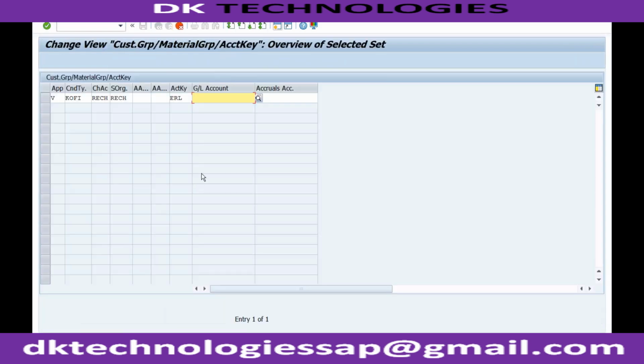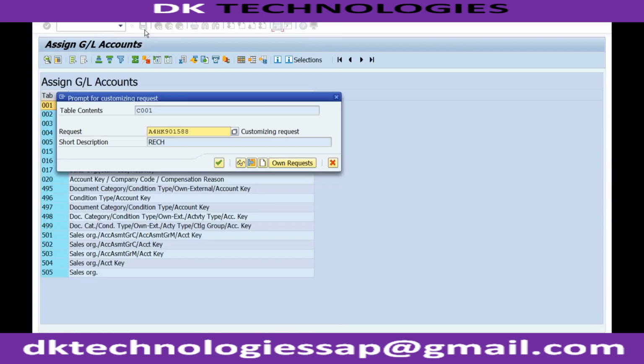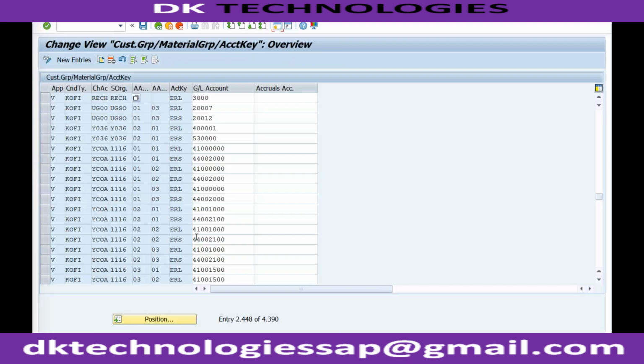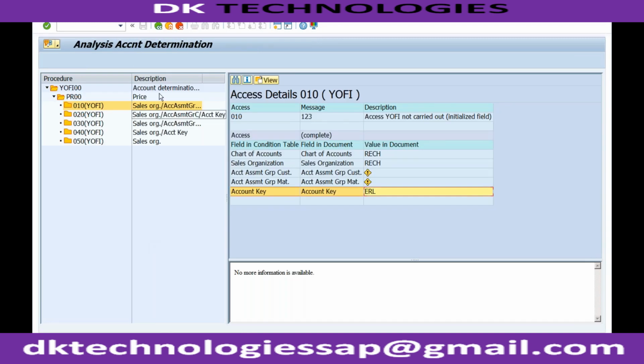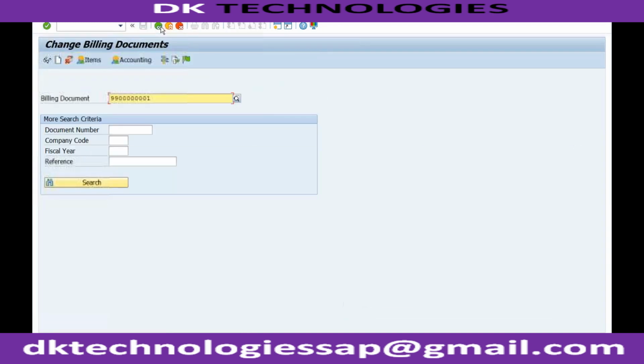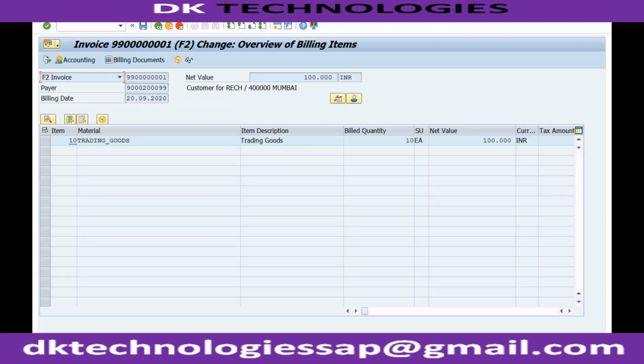So I will go here and I will tell the system to automatically determine this GL account whenever the posting is being made. Okay, let's press enter. Try to save it. And now if you try to proceed with your sales order and billing document, see, the billing document is already generated, but the system was not able to determine the account, and that is the reason the system was not able to generate the accounting document.